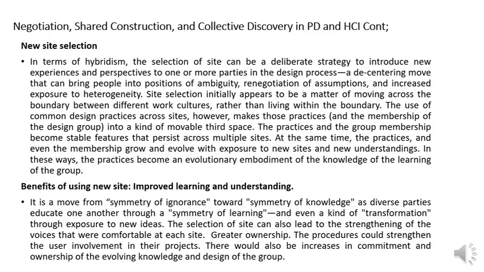New site selection. In terms of ambiguity, the selection of sites can be a deliberate strategy to introduce new experience or perspective to one or more parties in the design process, a decentering move that can bring people into positions of ambiguity, renegotiation of assumptions, and increased exposure to heterogeneity.